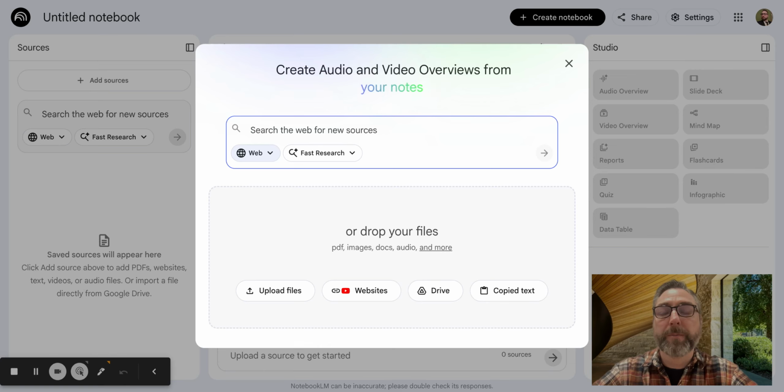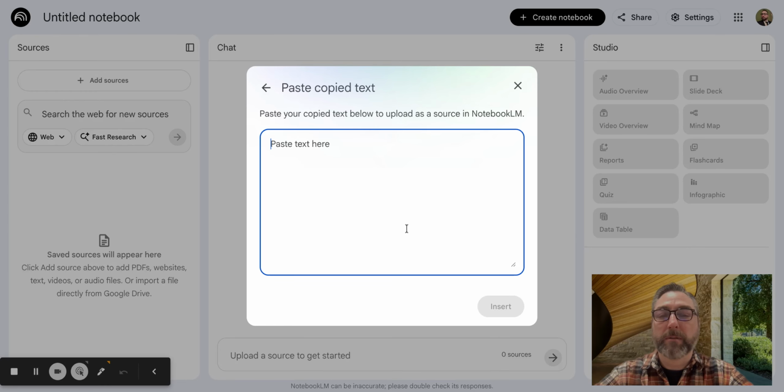You can upload PDFs, images, and the nice thing about images is it's got the text recognition. You can upload YouTube videos. You can upload anything from Google Drive, so Google Docs, Google Sheets, Google Slides, etc. And then you can even type in, so you can go to a website, copy and paste it in there, and it'll read that. So again, the nice thing about NotebookLM is it's only looking at your information.